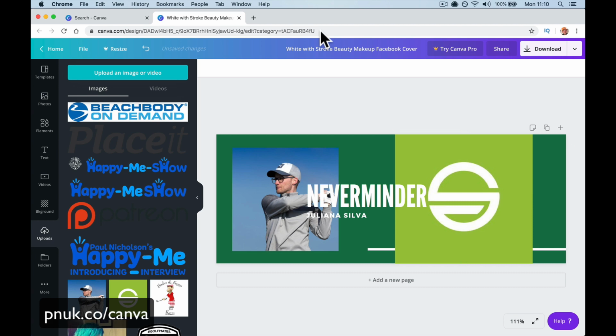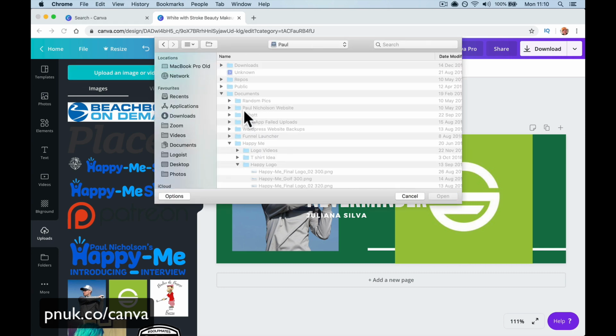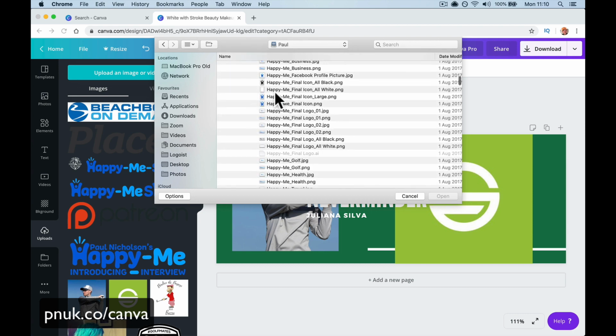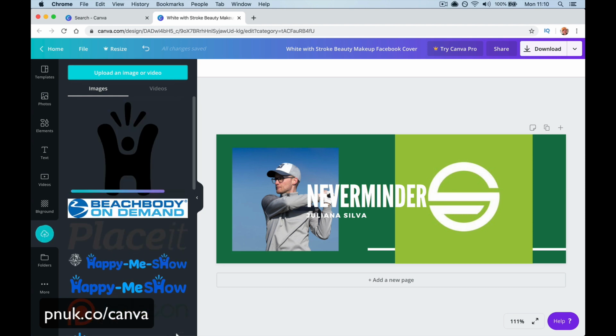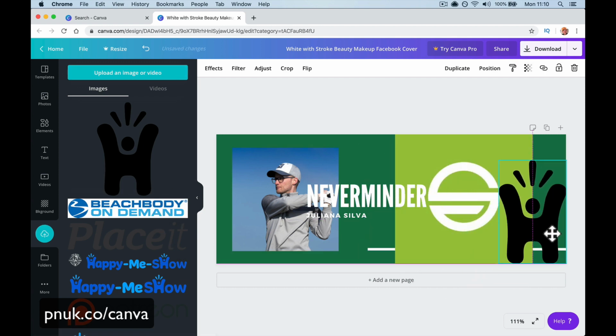Really easy. You want to upload a new image? If you want to upload an image, such as a Happy Me Black PNG, it will upload it. So anything on your computer you can upload and add to your design, even while it's uploading.